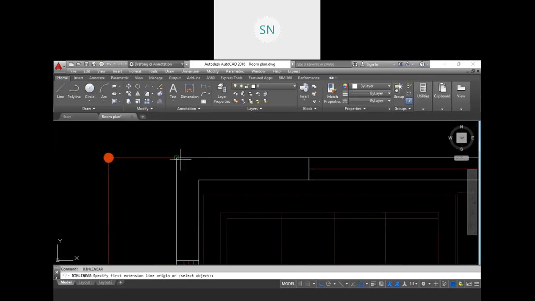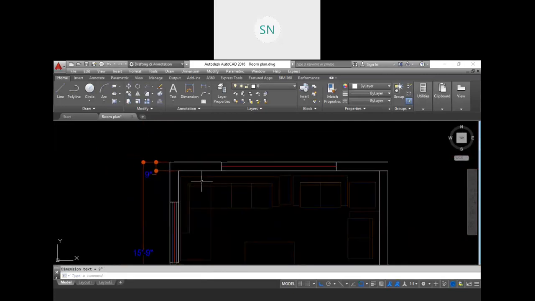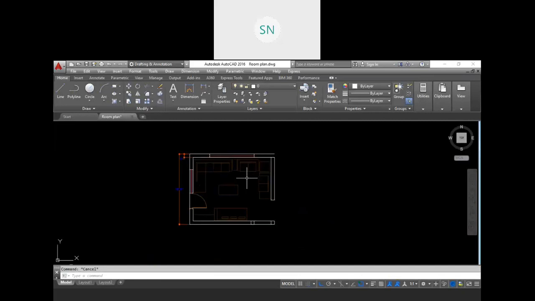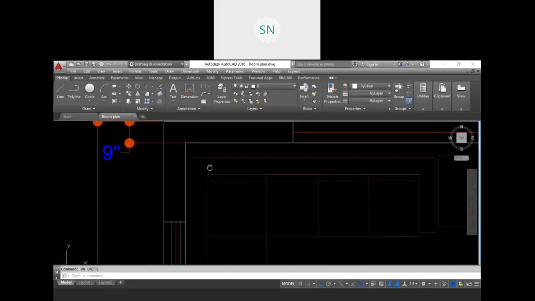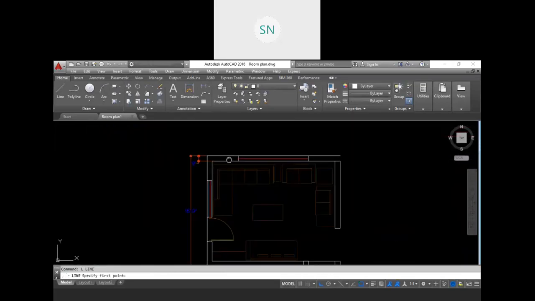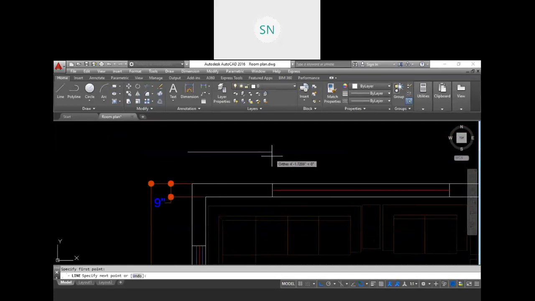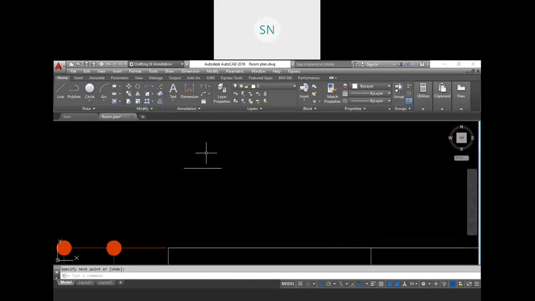15 feet 9 inch, and this one is 9 inch, right? So these two dimensions are enough for us. Just save your drawing, and before you save, go to the unit, and here you have to focus on this. See, what is my unit? My unit is inches. Whenever I am creating one line over here, see this line, and I am typing 10, this 10 is my 10 inches, right? What is this? 10 inches.